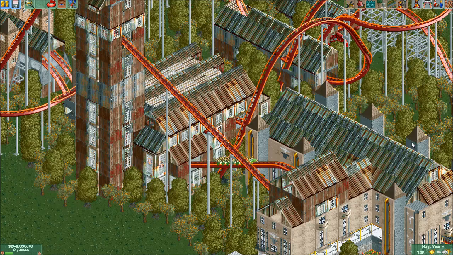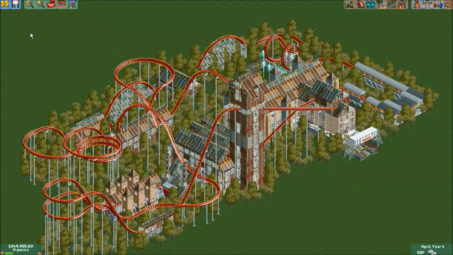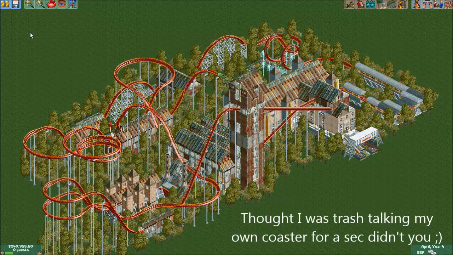And there you have it. A simple, boring, and typical roller coaster turned into a thrilling, exciting, and well-designed attraction. And it only took some careful planning and some creative scenery placement.